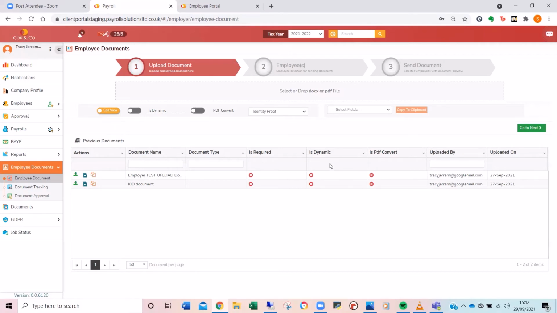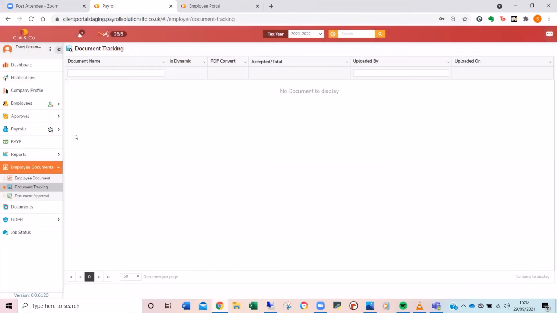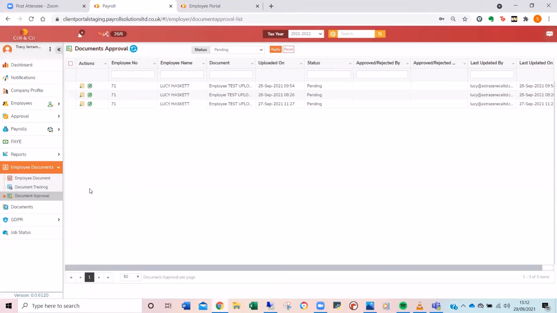We can then do filters and find out which employees haven't actually read their document. And this is where the document tracking would come into play, but at the moment we don't have any document tracking going on. We also have document approvals.